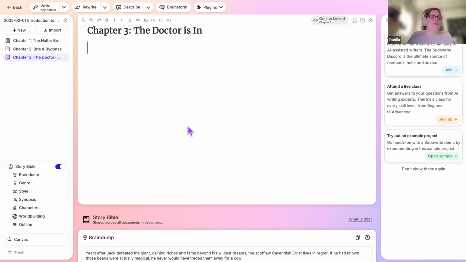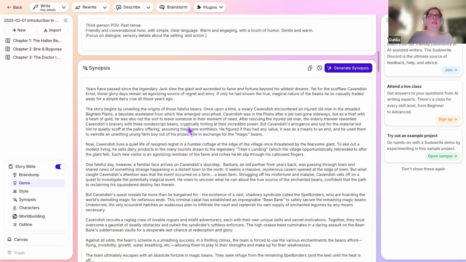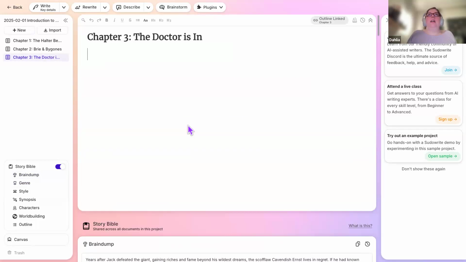Below this writing area, you have the story Bible if it's toggled on, so that you can just scroll down like this. And then here on the right, you have the history. Here you will find every AI generated card. When you, for example, use write or rewrite or describe, these little tools up above here, their answers are not placed directly in this document, but they are sent to the history panel.